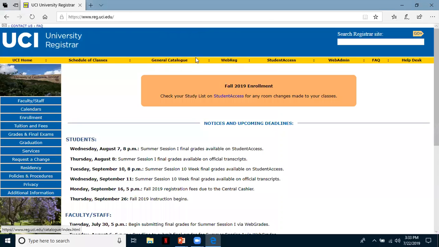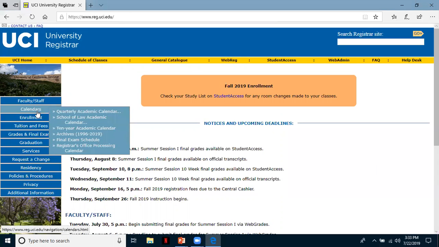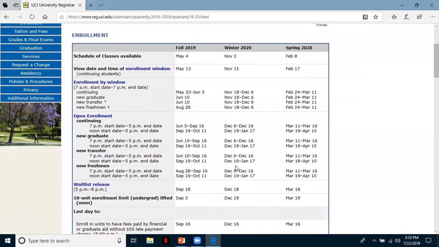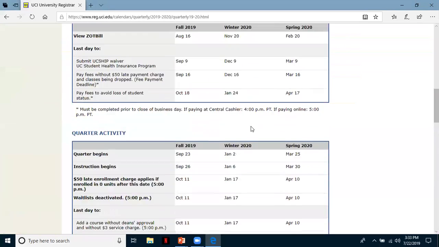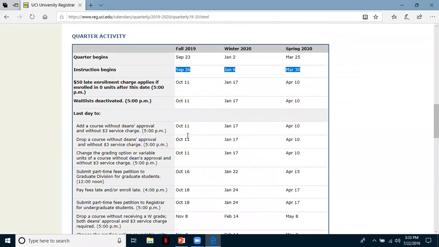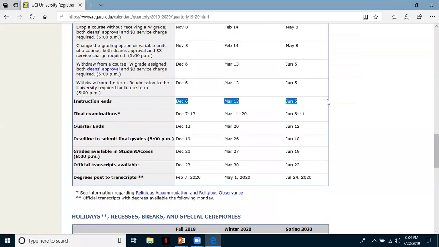Another thing for you to look at on the registrar's website is deadlines. So you can see under the calendar, the quarterly academic calendar and the 1920 calendar, you'll already see when you can enroll for classes for winter and for spring. You can see when your classes start, and you can see when your classes end. You can also see when you have finals week. So you can book your flight home after summer after June 11th. Don't book it between June 6th and June 11th, otherwise you have finals and you can't miss your finals.